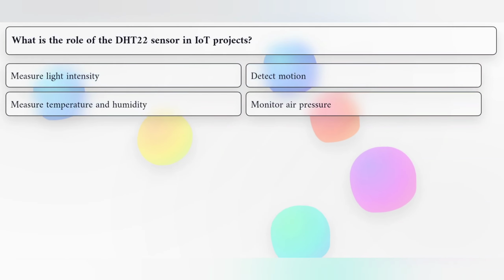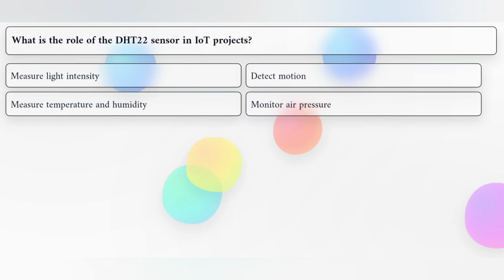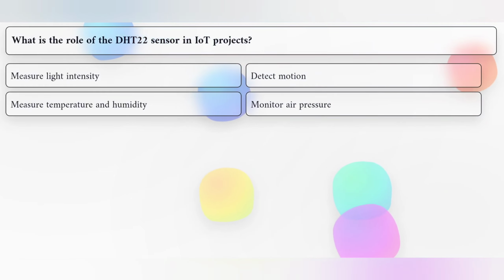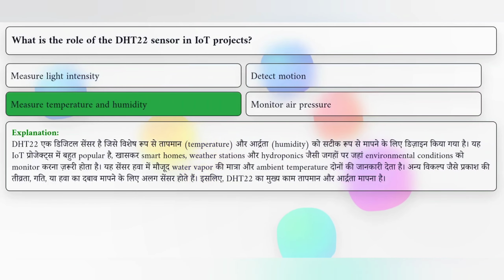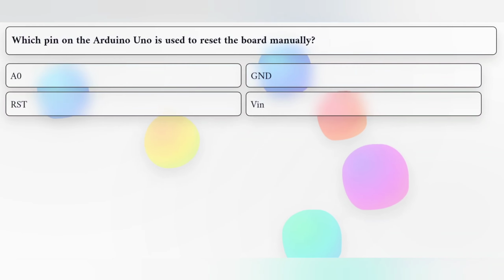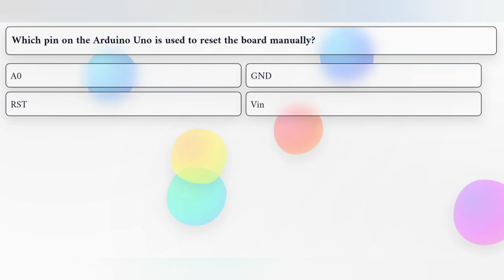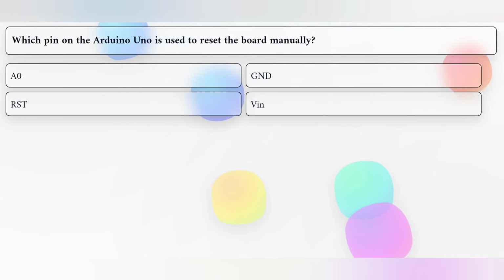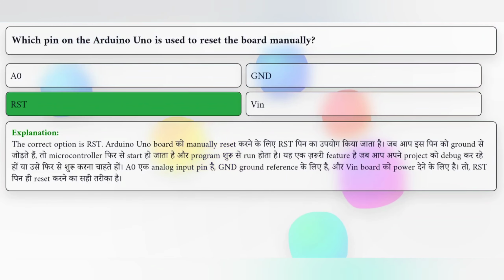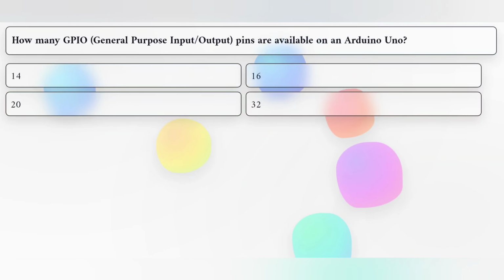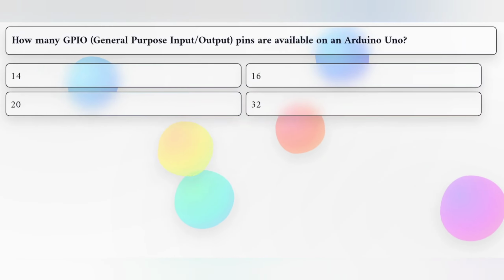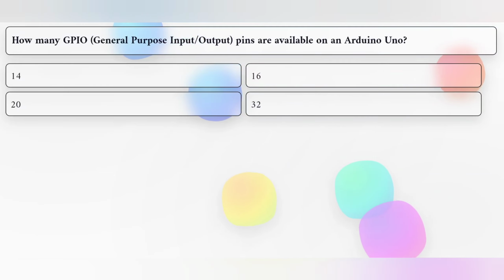What is the role of the DHT22 sensor in IoT projects? Measure light intensity. Detect motion. Measure temperature and humidity. Monitor air pressure. Which pin on the Arduino Uno is used to reset the board manually? A0, GND, RST, VIN. How many GPIO, general purpose input/output, pins are available on an Arduino Uno? 14, 16, 20, 32.